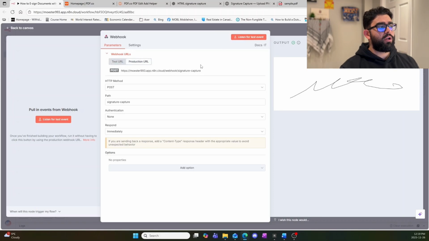Now, if you use the production URL, that's fine, but you're going to have to make sure your workflow is active and you're not going to be able to test with it. It's just going to send it automatically to your executions. But this way, now we have our actual image and we can go ahead and work with it.